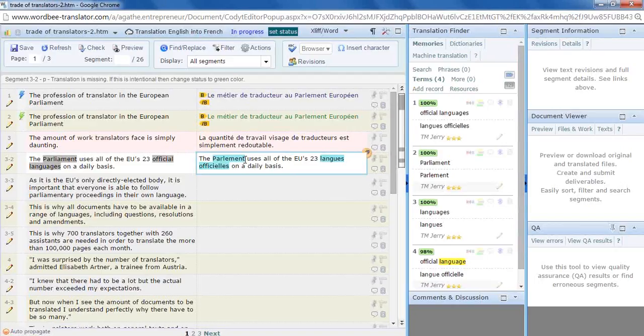Well, you can see that words have been highlighted, because they correspond to matches also from the memory, but because the segment was not entirely matched, because Wordbee could not translate the whole segment, they just appear as terms. Okay, so I will translate this segment.